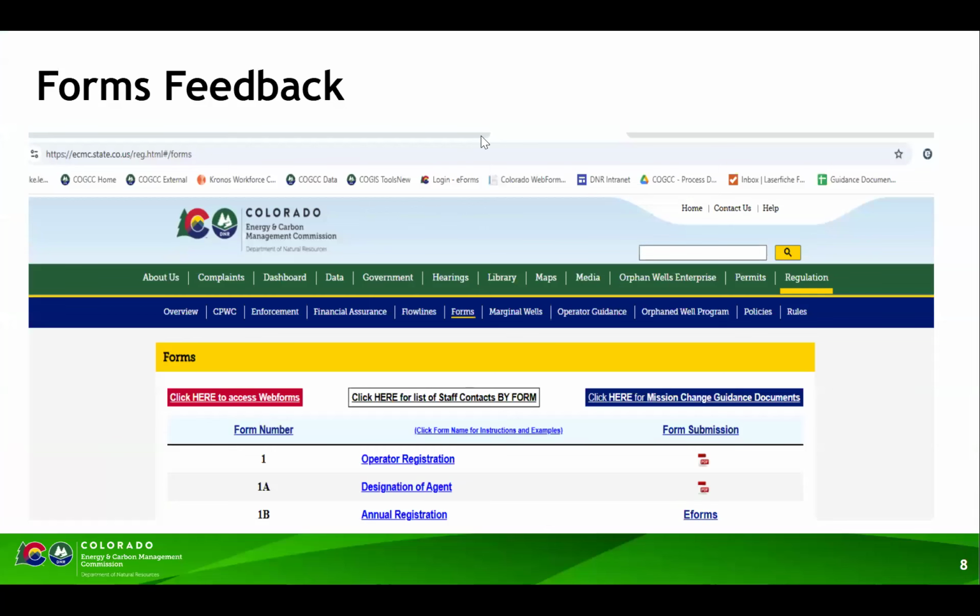If you would, nope, wait a minute. There you go. Yeah, if you would provide your feedback to the form owner for that form. So if you go to our forms page, we have updated the contacts by form, right there in the middle of the page where it says click here for list of staff contacts. Click on that, pull up that person and send them an email with your ideas.